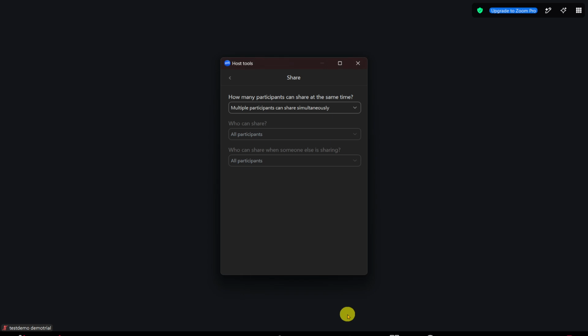After clicking the arrow, select the option for host sharing tools. Depending on your Zoom version, the wording may look slightly different, but you are looking for the sharing controls that let the host manage participant permissions. This menu is where Zoom keeps the settings related to who can share and how sharing behaves during the meeting.